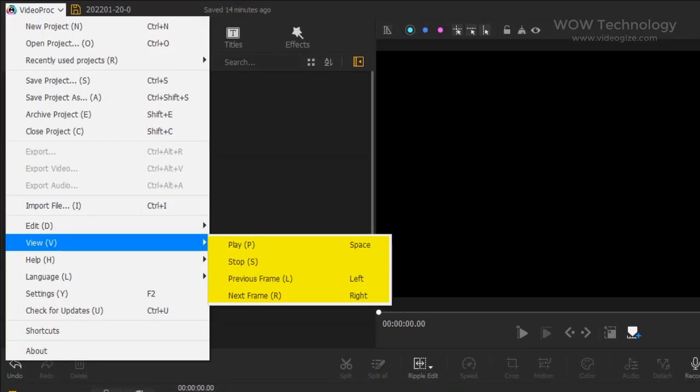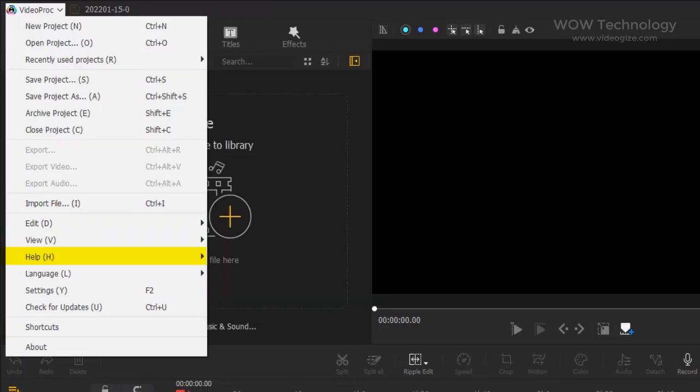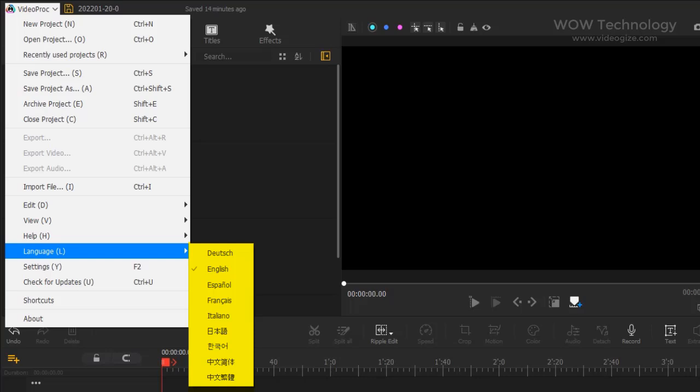View options enable you to play, pause the video, and locate the previous and next frame. Help options get you to the full user guide, send feedback, open the homepage, and register panel. Language settings of the software include English, German, Spanish, French, Italian, Japanese, Korean, and Chinese.